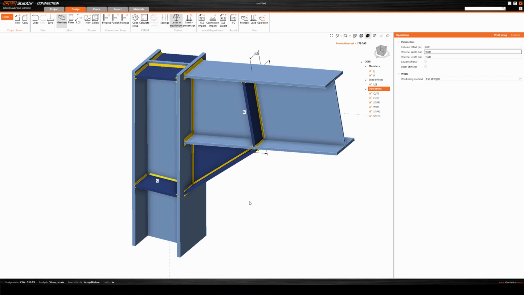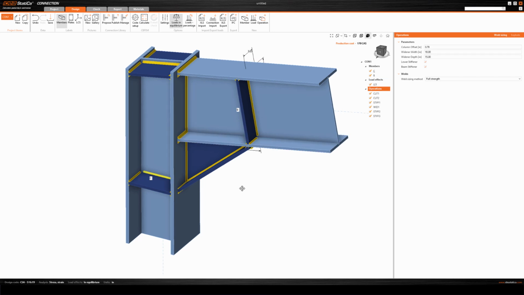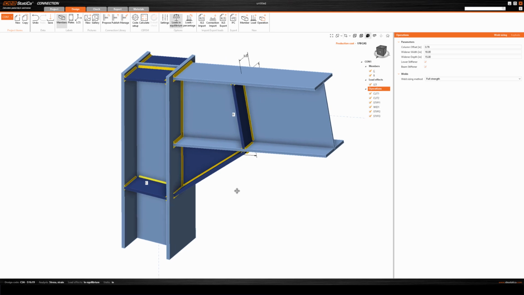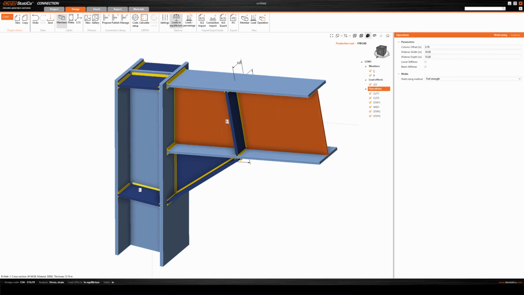The second feature that we have here, obviously we talked about the sketches, and I can show it to you on this model. To get a sketch from this connection, as you know, you can just go to the plate or member of the plate that you have in the model.